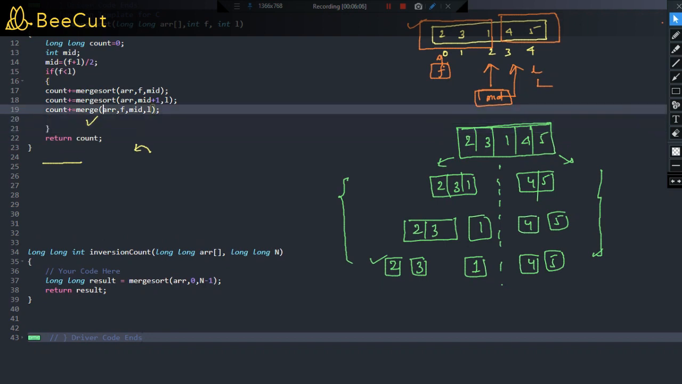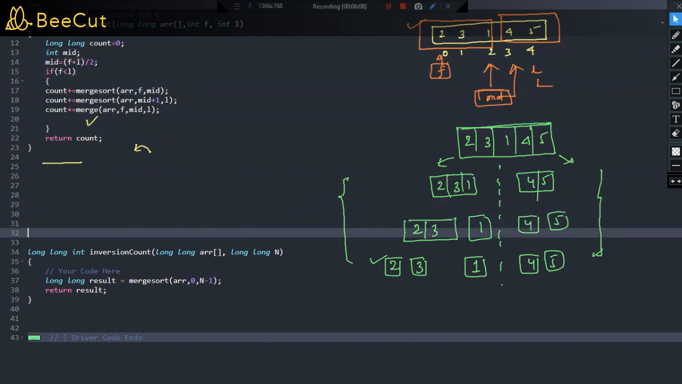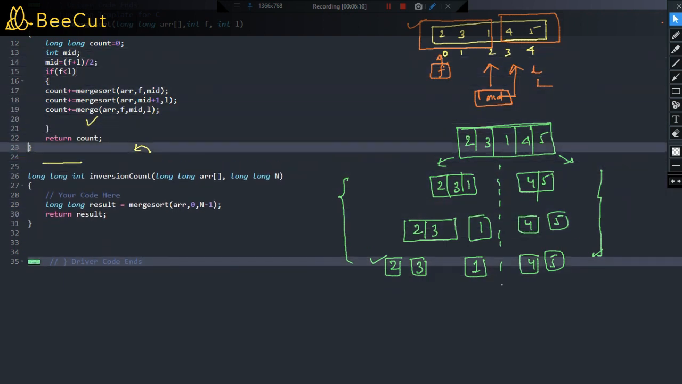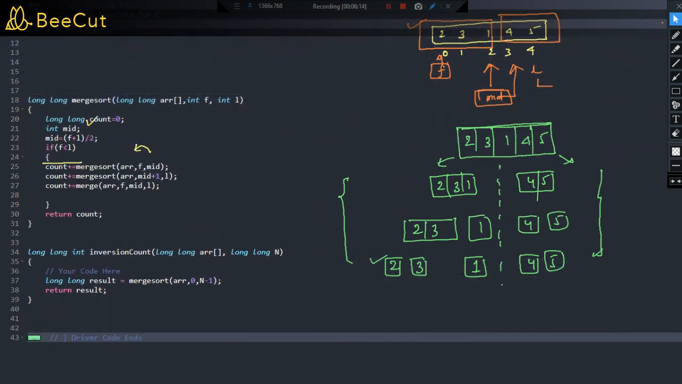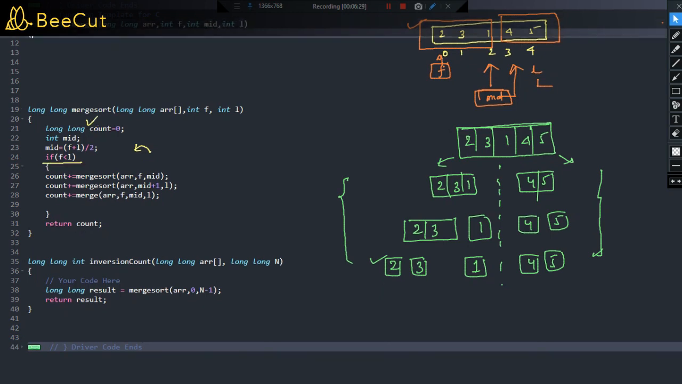Now this was the merge sort function. How to write the merge function? In order to write the merge function, what do we do? The same as merge sort. So I'll be declaring long again, right? So long merge function, what is it going to receive? A long type array, comma, integer f, integer mid, integer l. Right, this is what we passed.